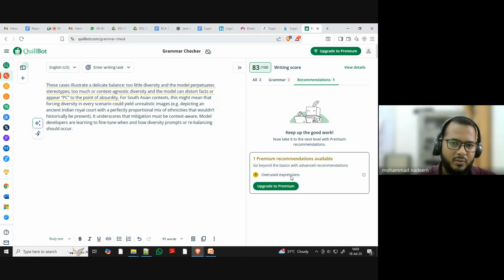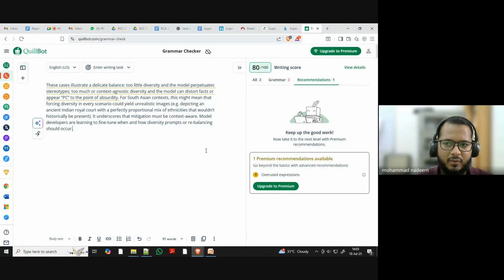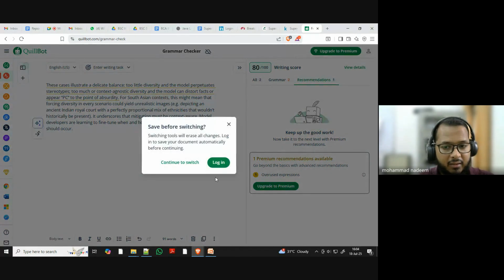They are saying you are using the same expression again and again. So overall, they have given you the writing score, which means this is 80% well written in terms of what kind of English I have used for this paragraph, and they have given marks for clarity and so on. So use it to improve it further. 80 is good.